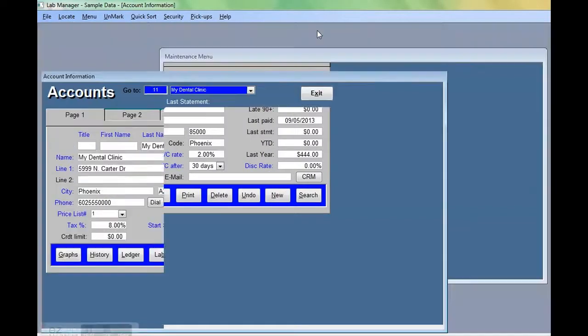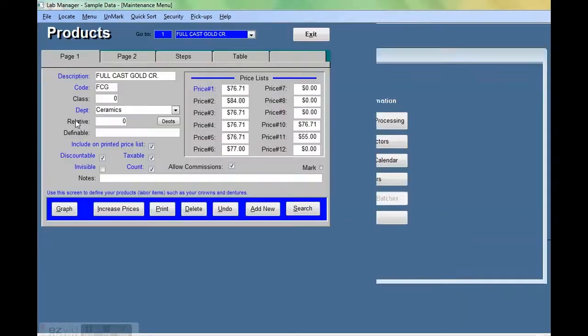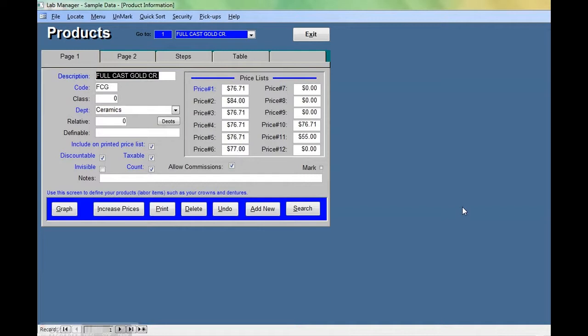Exiting out of here, we can take a look at the products. Products are the actual items that you're selling. There's 12 price lists available. You can set up your price list in a variety of different ways, but if you did say price list number 1 as your best price, this is the price that you'd give to doctors that send you the most cases, then this is going to be your best price. If you have doctors that don't send you a lot of cases and you have a higher price, you might do that as price list number 12.